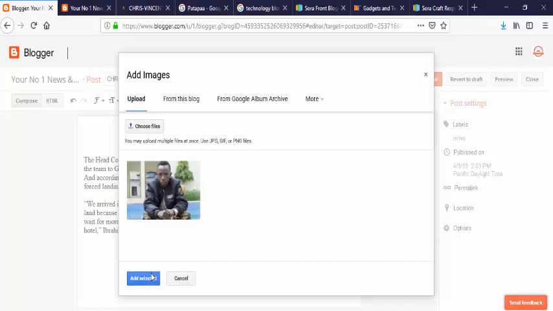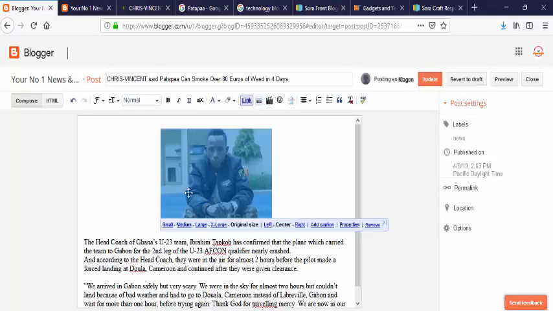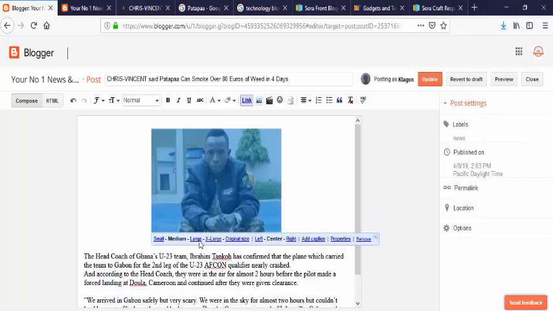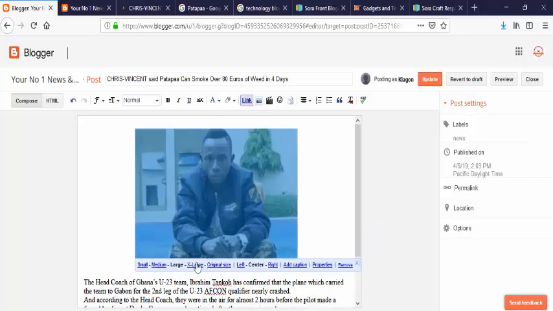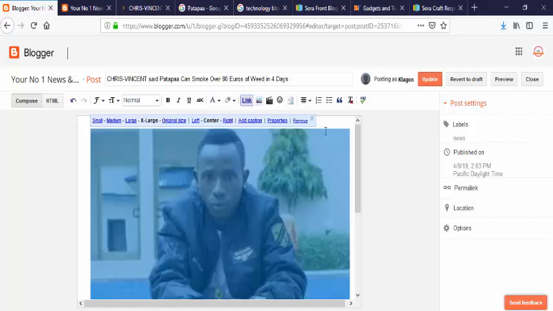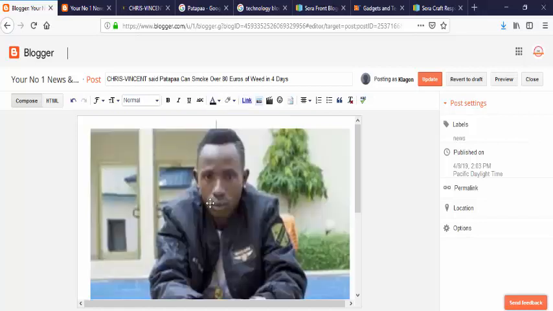Then we'll click on add select. So you can see it here. If you click on the image like this, we can make it medium, we can make it large, we can make it extra large. You see it, you understand? So you can see, we put the images here, you understand?